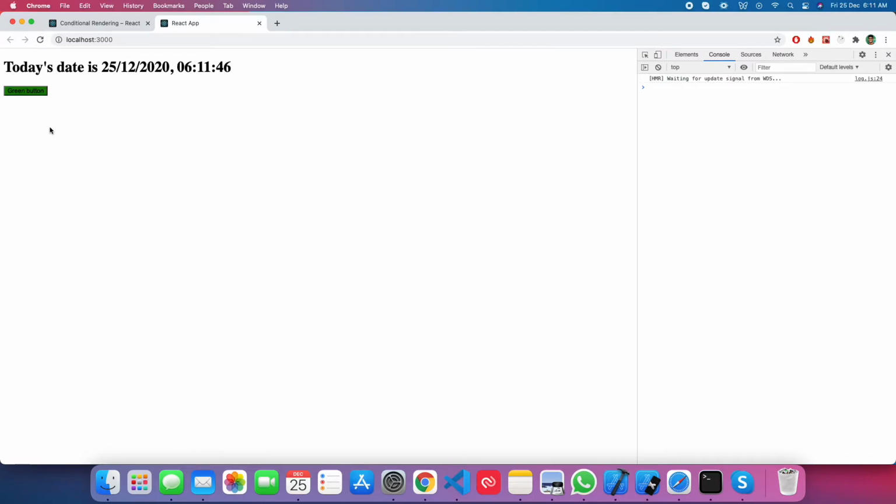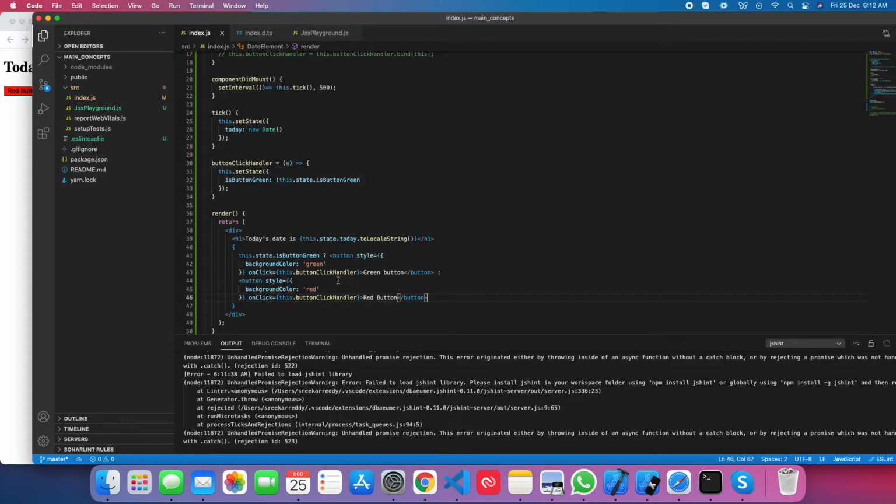Now we see that the green button is currently being shown because is button green is set to a default value of true. But when I click it, the value changes to false, and when that evaluates to false, you get the red button. And that is really the essence of conditional rendering. Conditional rendering is where certain elements are shown subject to certain conditions being evaluated to true.